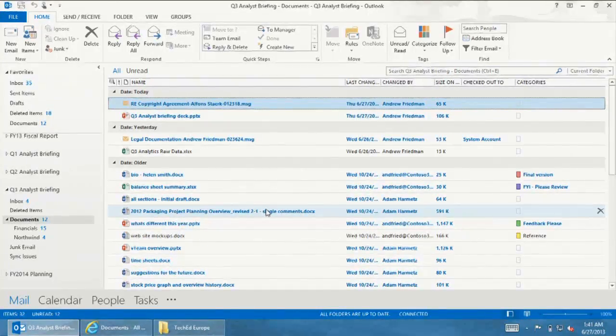So next time someone asks me, hey, how's that deck coming along? Would you mind running me through it? I simply pull up this node in Outlook, double-click on the document, and it opens right there.